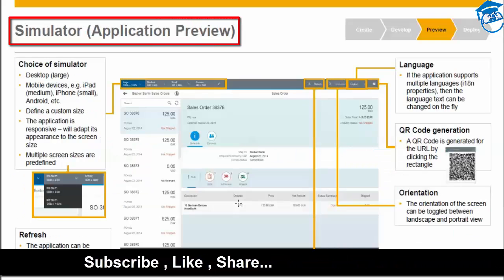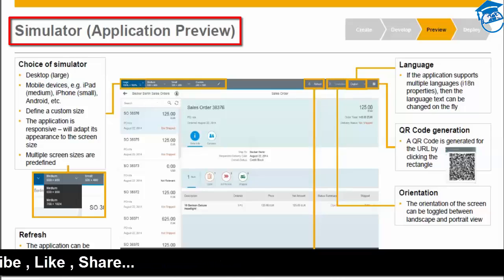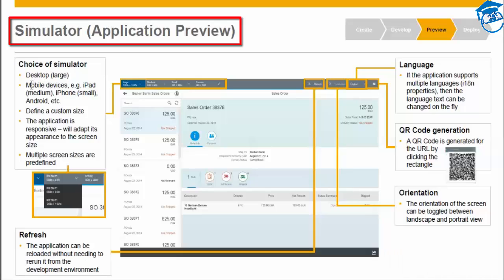So, like this simulating window. The choice of simulator: you can choose a desktop, mobile device, or you can define your own custom size. The application is always responsive, so you can check all this. Here are the devices. This is nothing but a simulator. What we have seen in Google Chrome, go to mobile simulator, choose your device and run your application, like that we have seen.